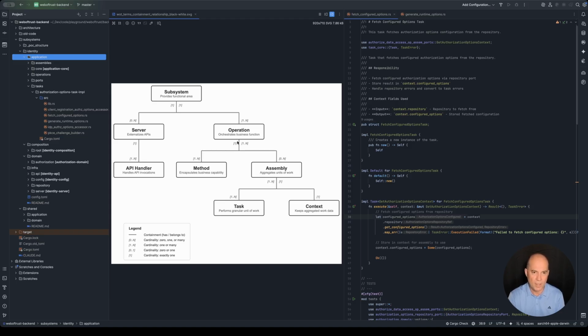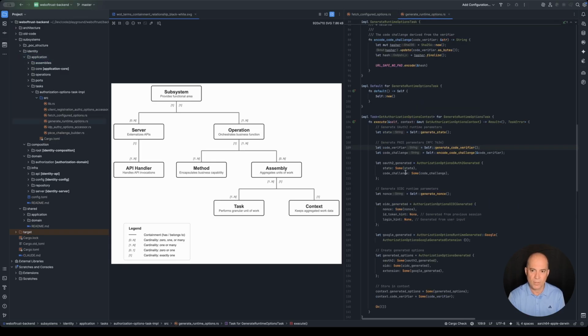Worth mentioning the operations. The APIs are implemented by operations, which are broken down into assemblies, which are also broken down into tasks. For example, taking the authorization options API as an example, there are two main tasks in implementing that API. One is fetching the configuration from some place, from some repository, which is done here. And the other is generating the runtime values that are required, like the PKCE parameters, the state, the nonce, and so on.